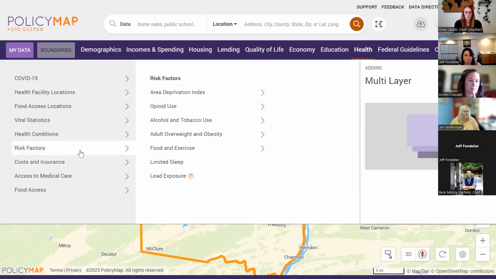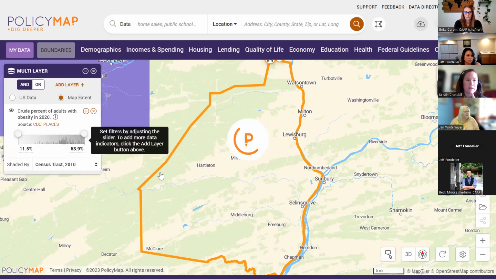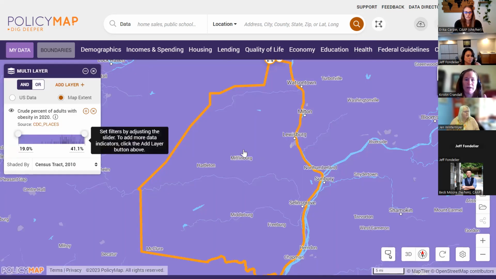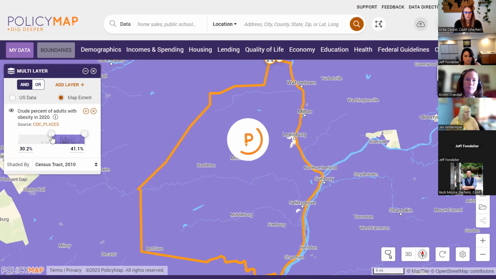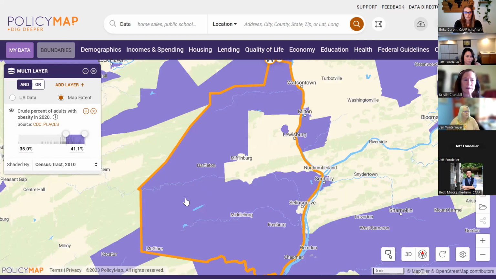So maybe we'll start with obesity. When you first put a layer on, so this here is the estimated percent of adults who are obese, right now it's showing the full range of options. So everything's shaded purple. But as you move the scroll bar, you see the map start responding, right? And if we want to specifically see where this is 35% or higher, these purple areas are areas where 35% or more of adults are obese.